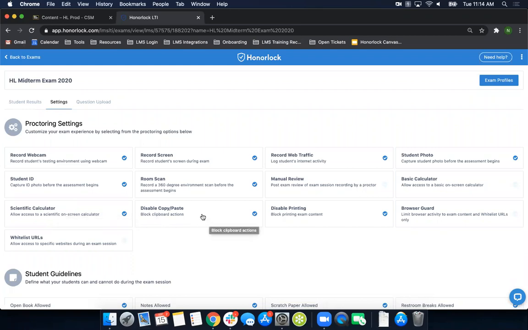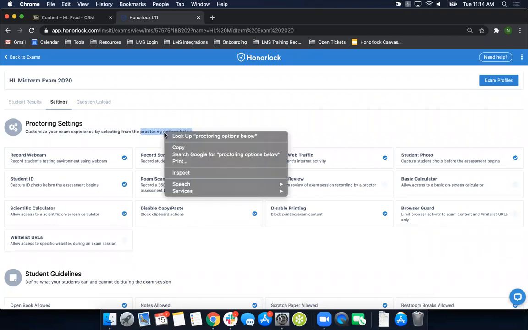We have a feature where we can disable copy and paste on the exam page. So this blocks clipboard actions, including keyboard commands, so Command-C on a Mac or Control-C on a Windows device, as well as right clicks. As you can see here, I've highlighted some text and I'm right clicking that text. I have access to a dropdown. As long as disable copy and paste is turned on, students will not be able to right click, nor will they be able to access any menus from right clicking.